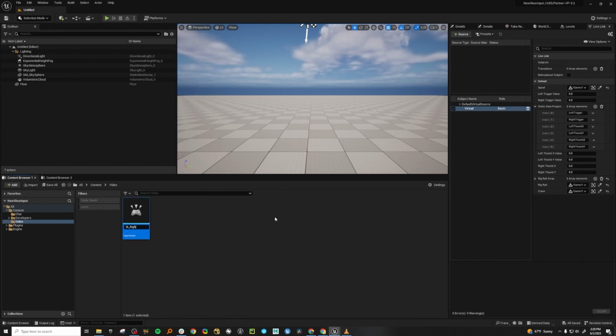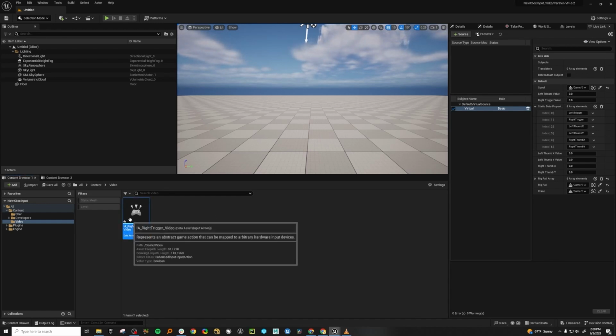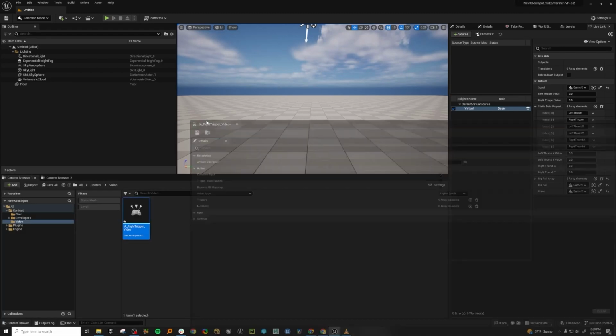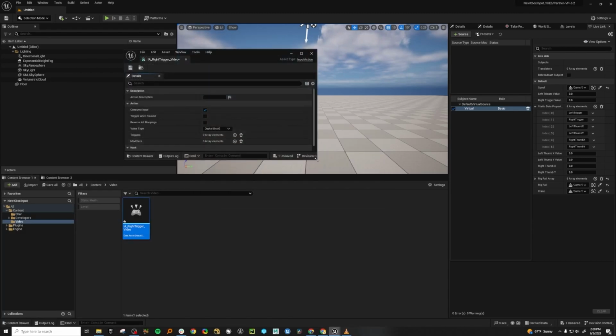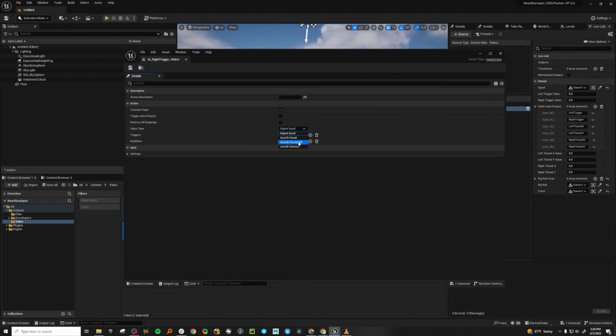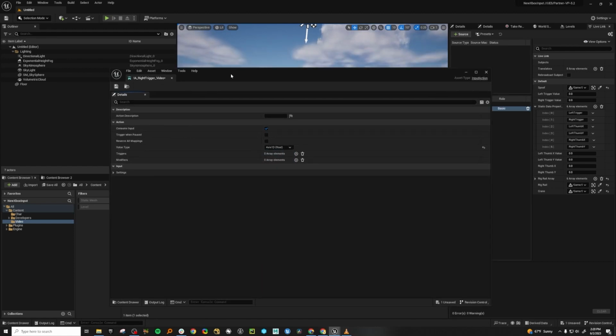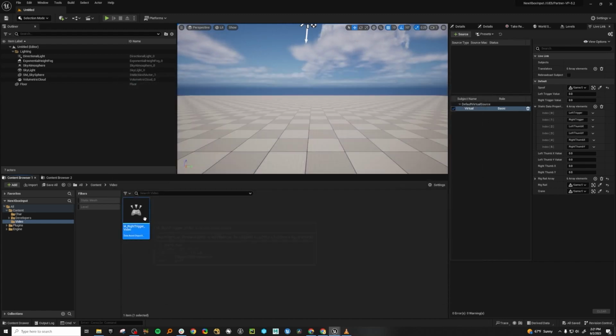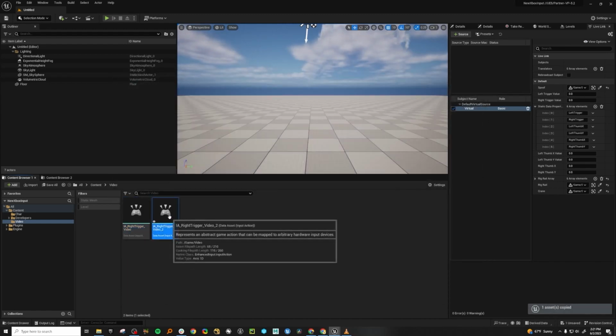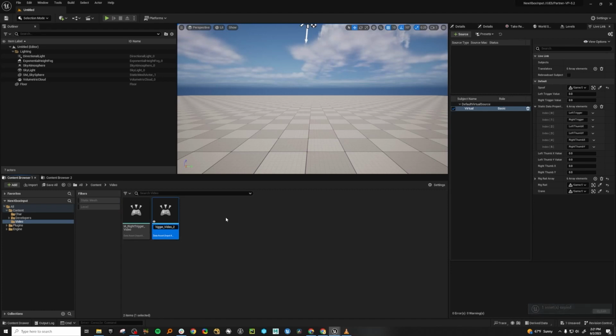Let's name this. Here, double click. And we want this information to be a float. So right now, we are defining the input action of our right trigger, and we want the value that comes out of that to be a float value. So save that, copy and paste, and let's make the left trigger.